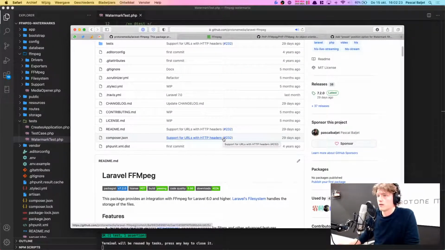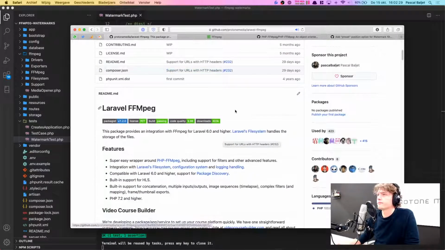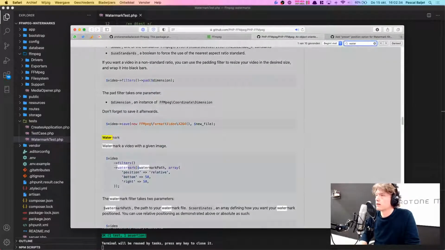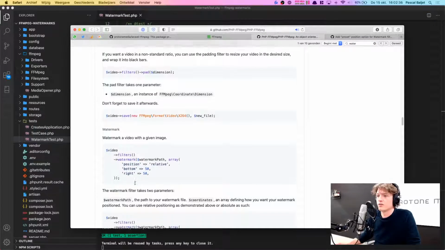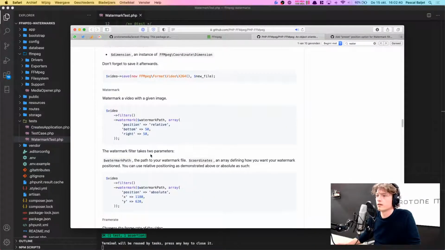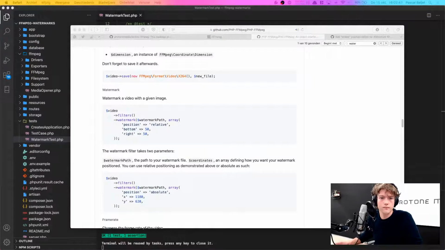Because adding a watermark to a video is actually really easy. But the underlying package, this one, uses a filter with an array with some arguments, and it's a little bit verbose. So I thought it would be great to make a simpler version of it. So that's what we're gonna do.